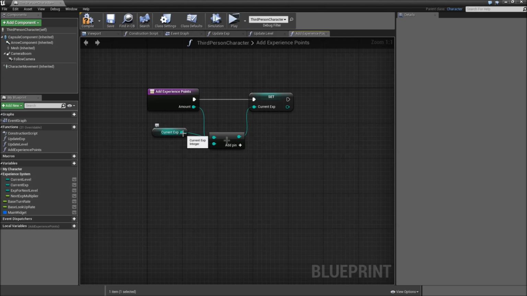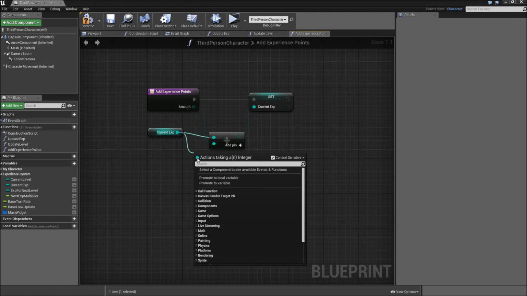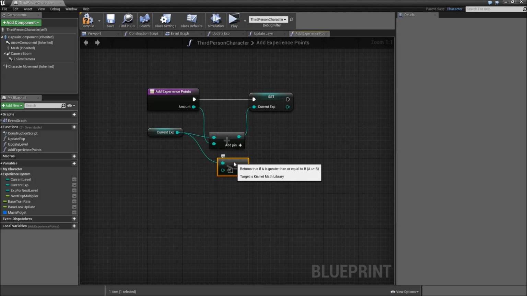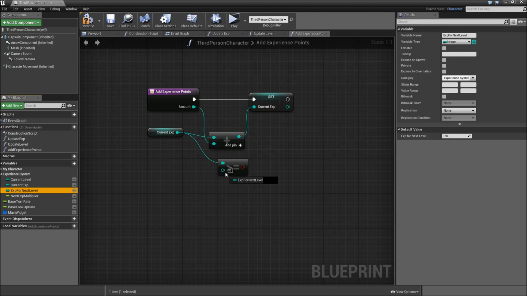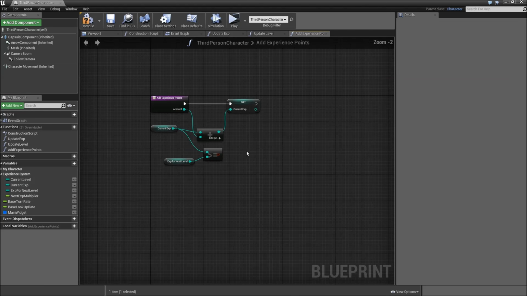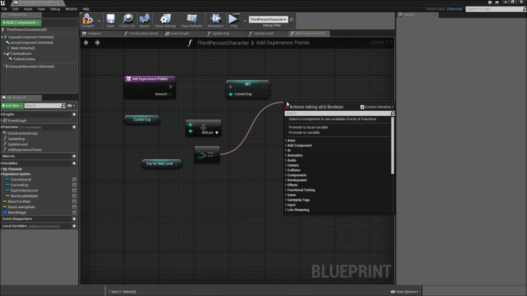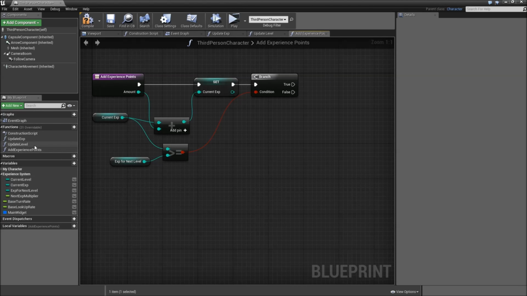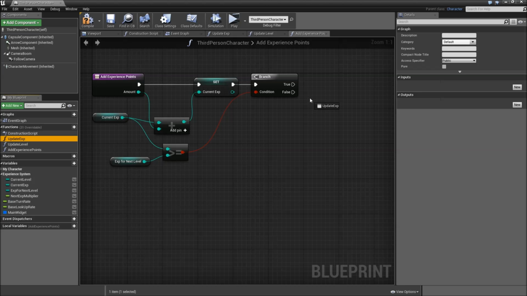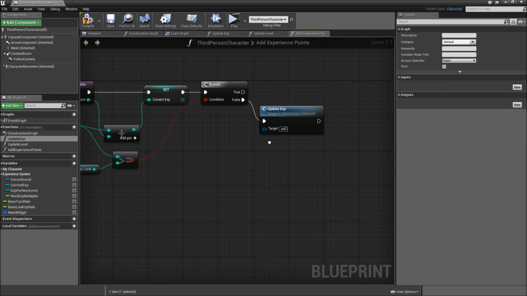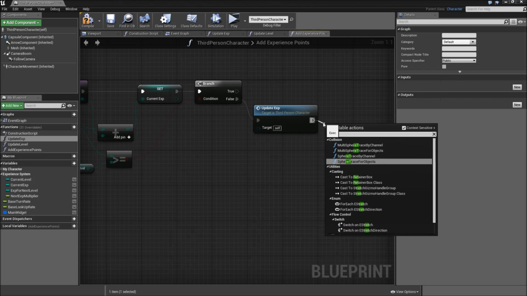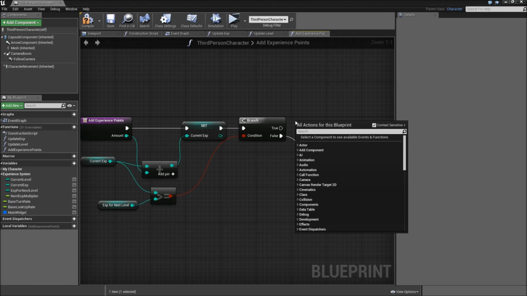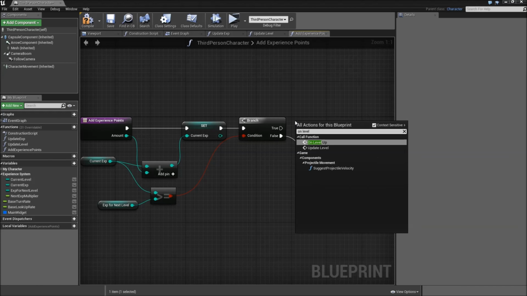After that, we will drag off the current XP and search for greater or equal integer, connect the XP for next level, because if that's the case we will need to call level up. So let's add a branch. If it's not the case, we will simply update our experience points and then return. But if it is the case, we will call onLevelUp in our event graph.